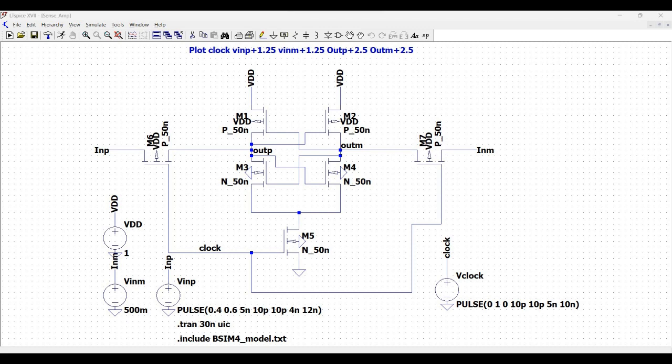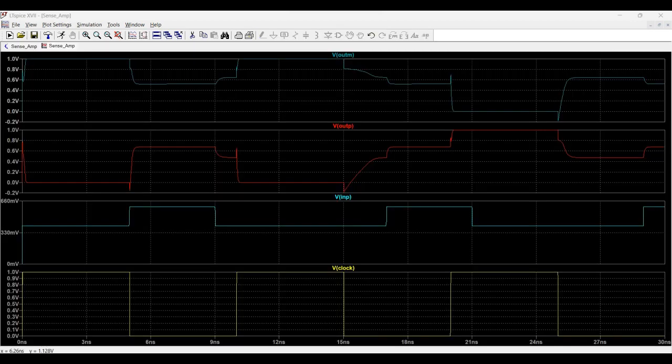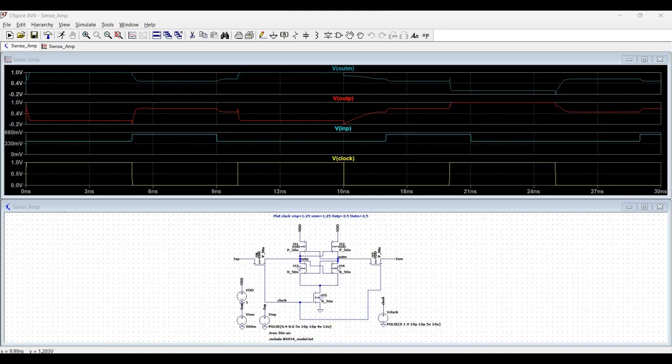Welcome to this channel. In this particular tutorial, we will design and simulate the sense amplifier circuit using the LTspice tool with the help of PSIM models.